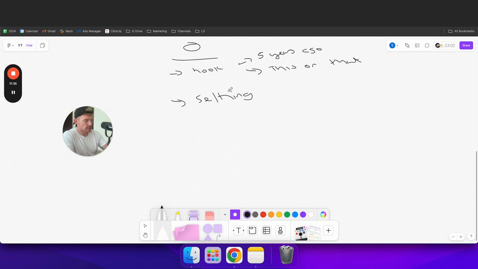Another one is the CTA. Now you can do this a few different ways. When you do a CTA, it's typically along the lines of, "And if you want to learn how to X, Y, and Z, then just click the button below and ABC." So you can change the X, Y, and Z, and you can change the ABC.